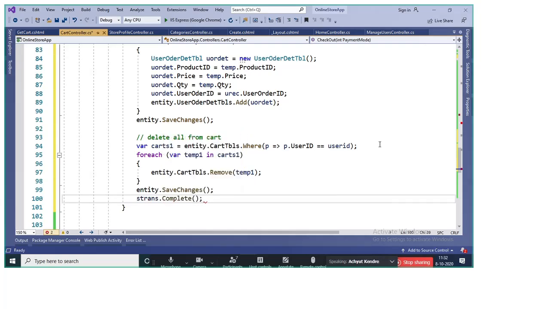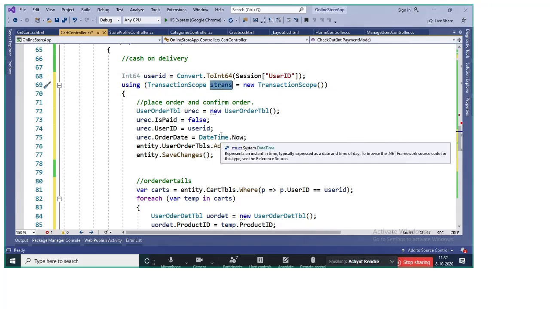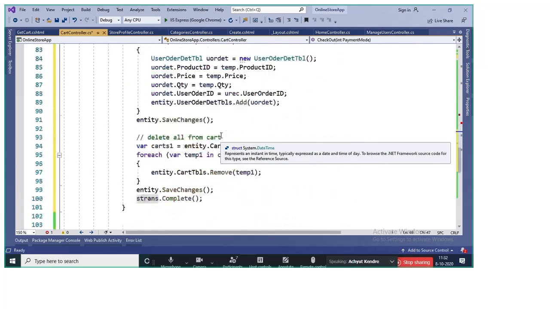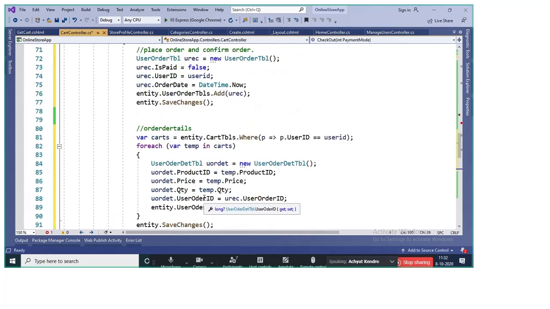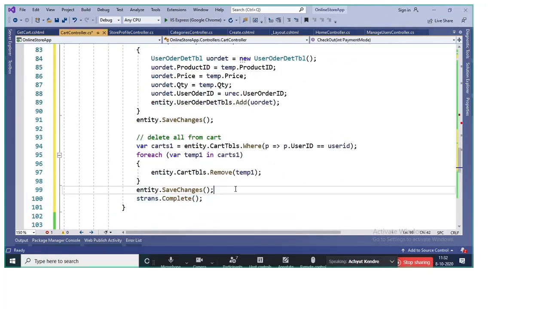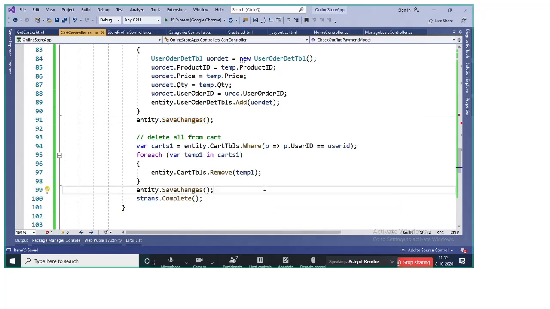and once I finish everything here, I'll say trans.Complete. Now this transaction scope will take care that all these activities happen in this transaction. It will be permanently saved in the database only when this Complete method is fired. If any exception occurs, the Complete method will not be fired and nothing will be stored in the database. So it will be stored in the database only when Complete is fired, not when SaveChanges is called.